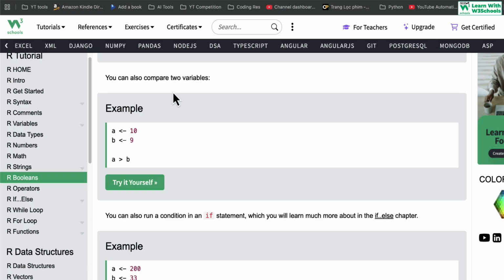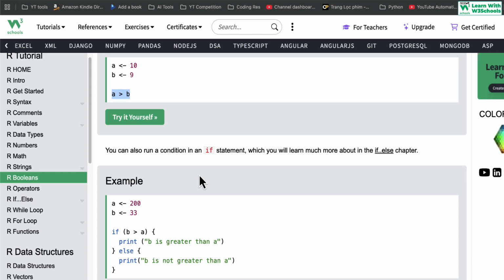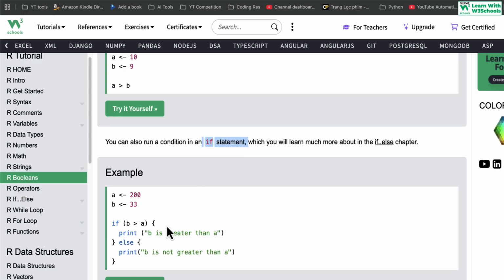So you can use comparing two variables' values as well. For example, I have a variable A containing the numeric value 10, and a variable B containing the numeric value 9. So I can check if A is bigger than B. You can easily compare variables and values. You can also run a condition in an if statement, which we will learn later on. This if condition is used for comparison. It determines whether the value is true or false, and based on that, it makes a decision on which line of code to execute. So it creates that non-linear diversion within your code.